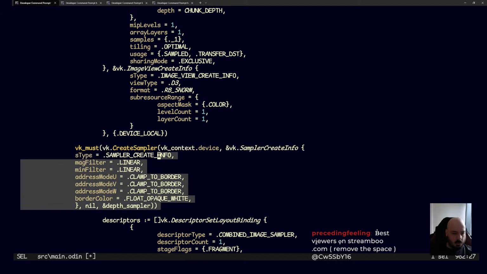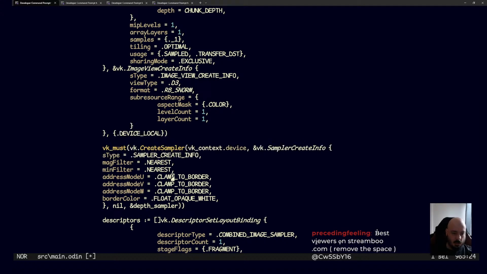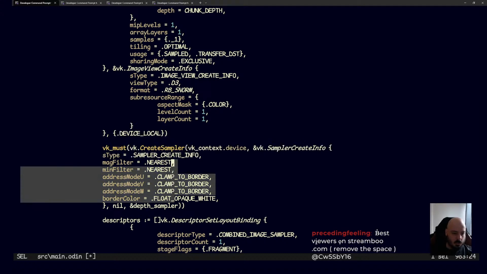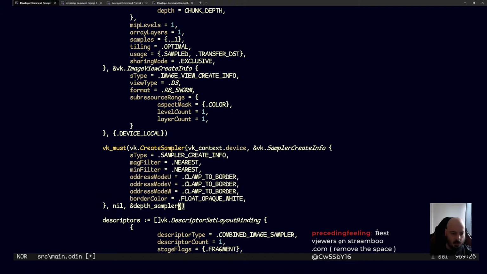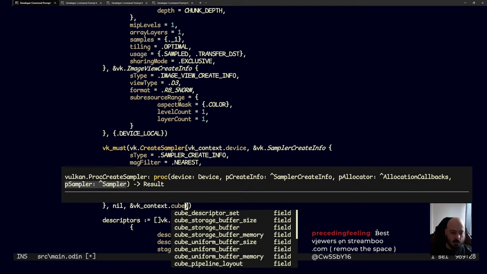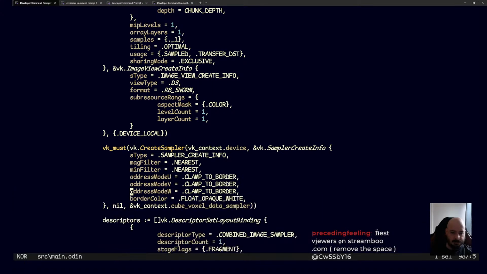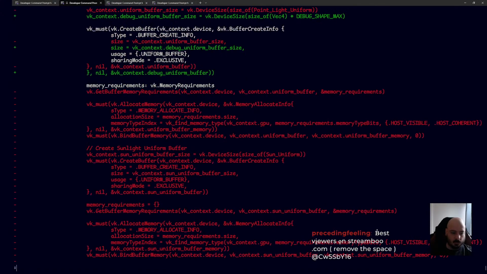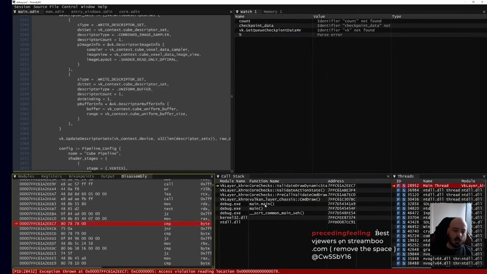I suppose that clamp to border is fine. We don't want linear though, we want nearest. Sure, float opaque white, I don't think that actually matters. So this is going to be not the depth sampler. This is going to be context.cube voxel data sampler. All right.